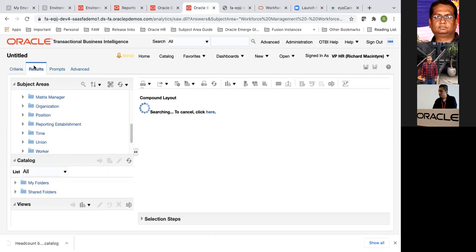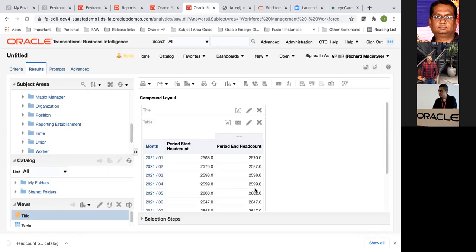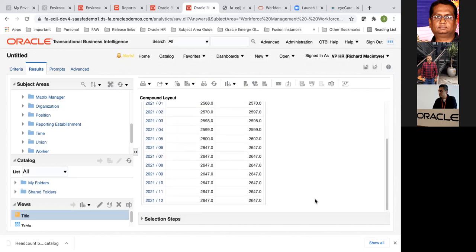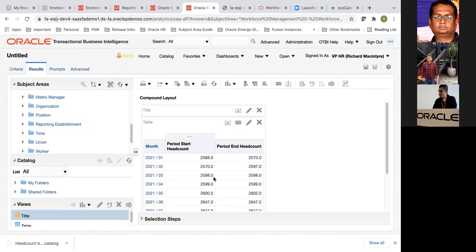So by various months within the same year. If you look at this one, in January, my period start headcount was 2568. It became 2570, indicating that there were 2 hires. In February, it was 70, became 97, showing that there were 27 hires. After that, on the first day of the month somebody joined, it became 2598, and it has remained almost the same for the last few months. From June onwards, my headcount has not changed. So this gives me a trend by month.